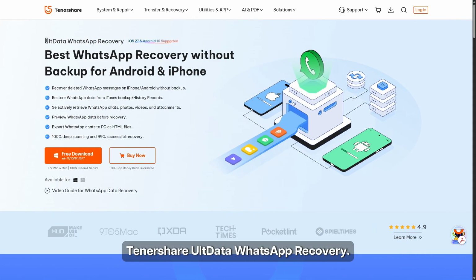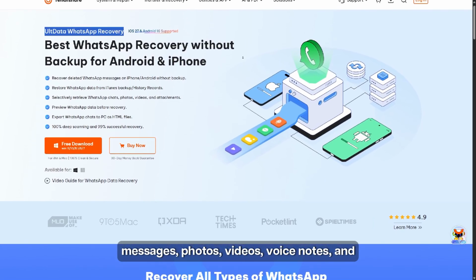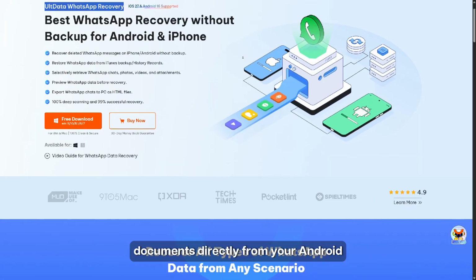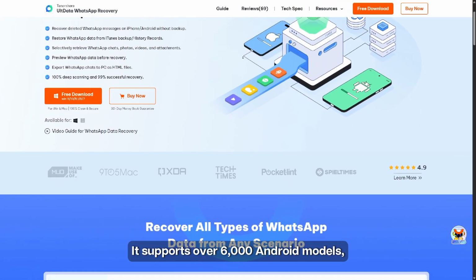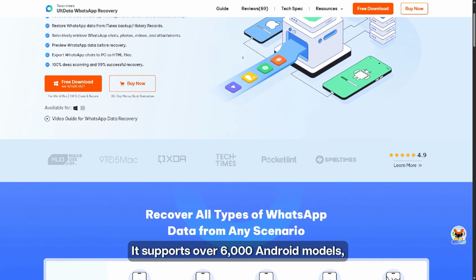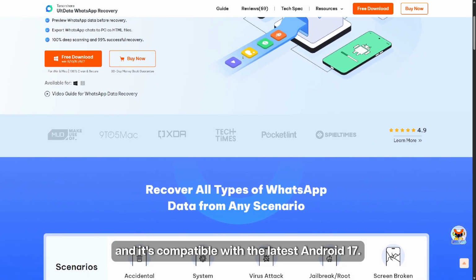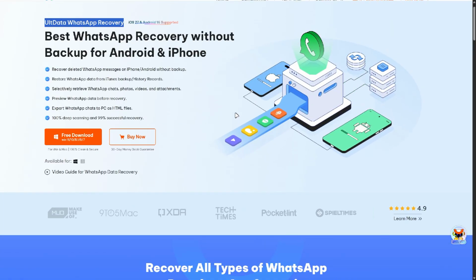Tenorshare UltData WhatsApp Recovery. This tool can recover deleted WhatsApp messages, photos, videos, voice notes, and documents directly from your Android device. No root required. It supports over 6,000 Android models, including Samsung, Xiaomi, Huawei, and more, and it's compatible with the latest Android 17. Here's how to use it.